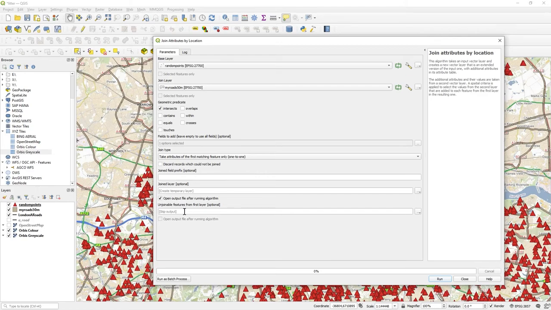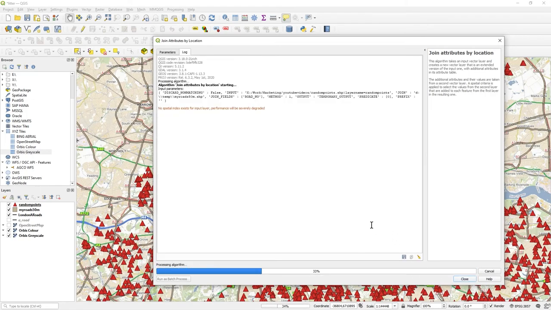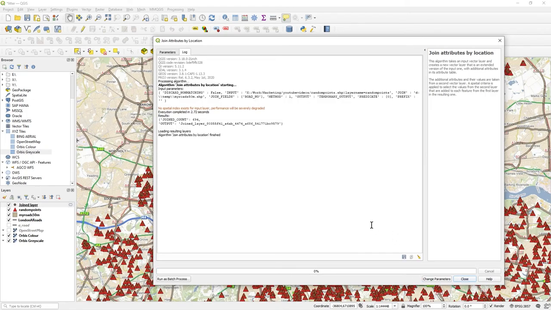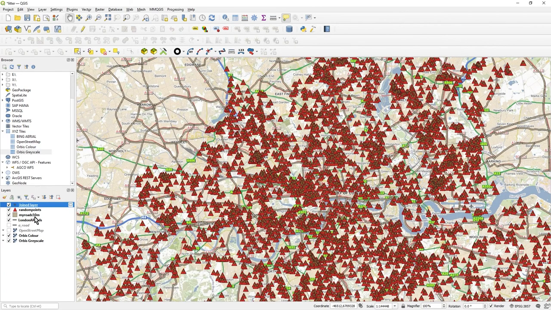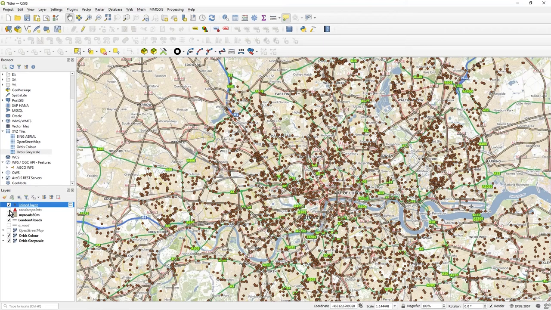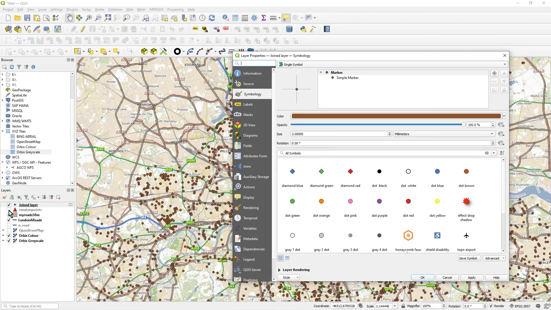So there's nothing really here. I could put in a little prefix there. Maybe it says road number or whatever, the name of the layer, but I won't bother with that. And I'll just create a temporary layer as well. So let's run. Shouldn't take too long. Okay, so what's happened? It's created another point layer, which is exactly the same as random points, the source.